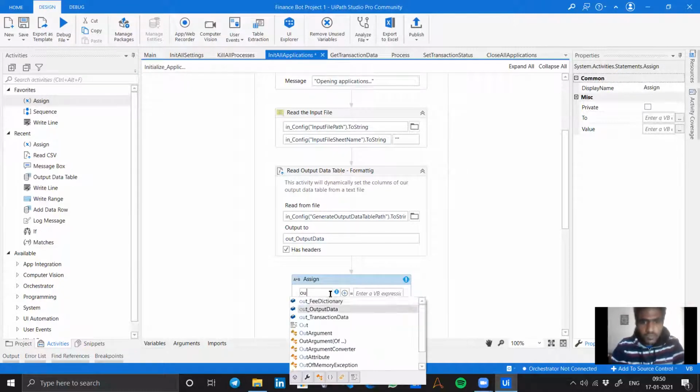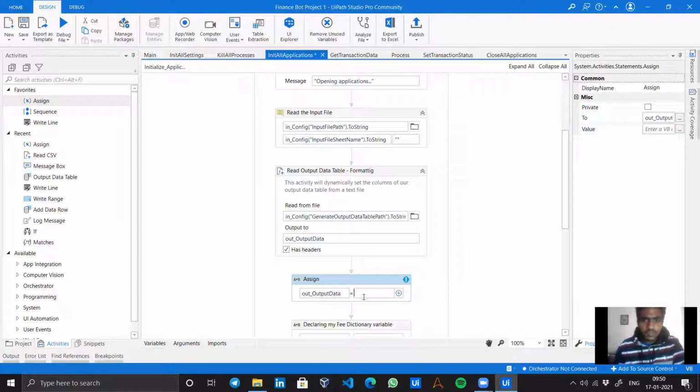Let's assign output data equals output data dot clone. The function of clone is that it will just copy the structure of the data table into a different data table, like we are removing the data from it. If anyone knows MySQL or SQL, it would be the same as doing truncate over a data table.